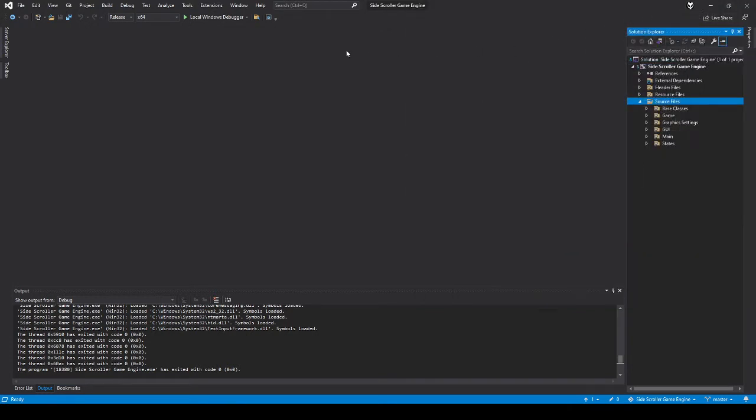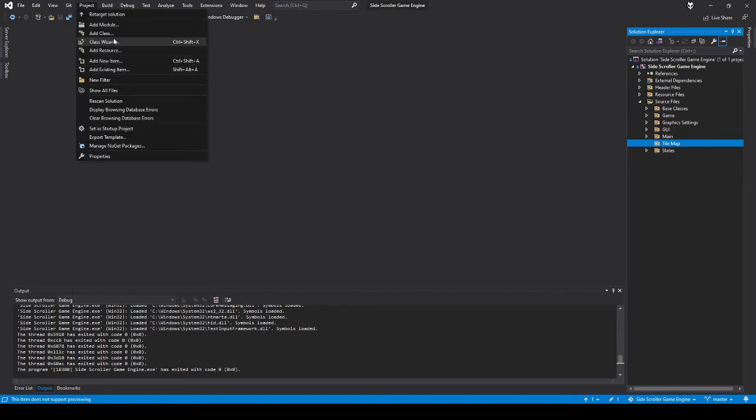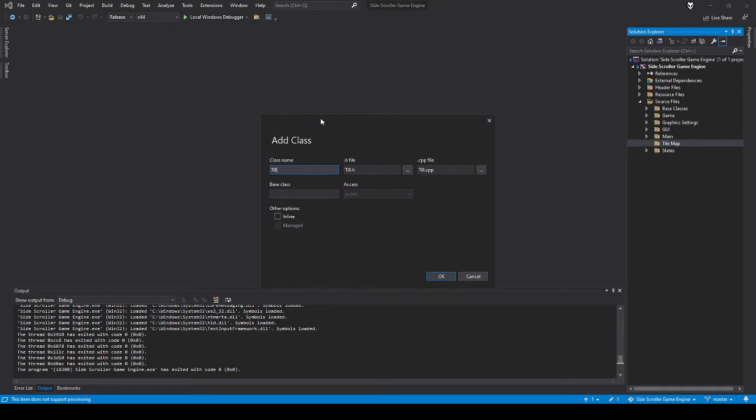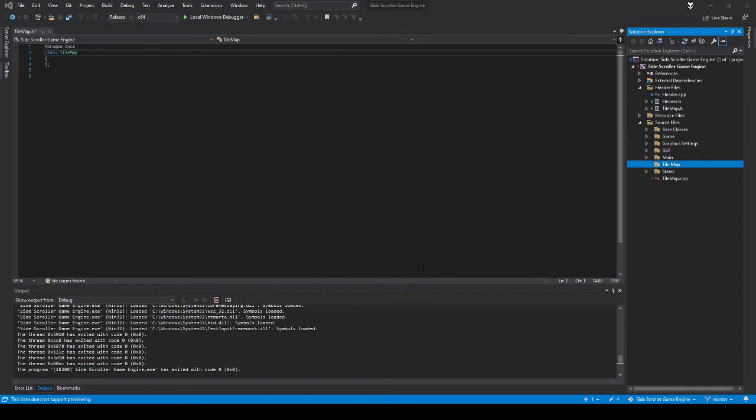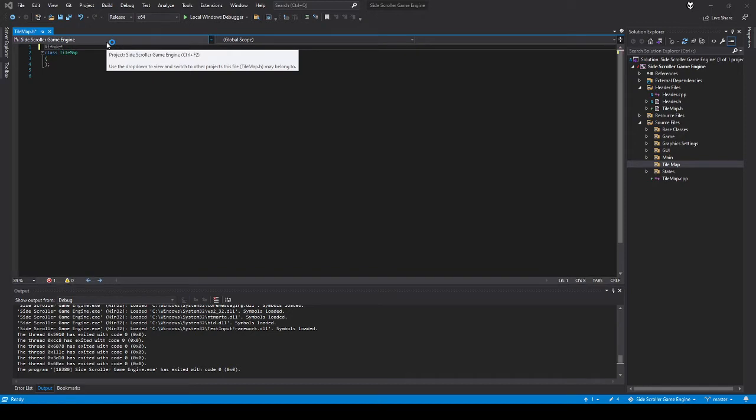Okay. So the first thing we're going to want to do is add a filter, and we're going to call it tile map. The next thing we're going to do is go to project, add class, and we're going to call this tile map. It's not going to have any base class. It's going to be the tile map. Okay, cool. All right, let's go ahead and make the header guards cross-platform. Tile map H.